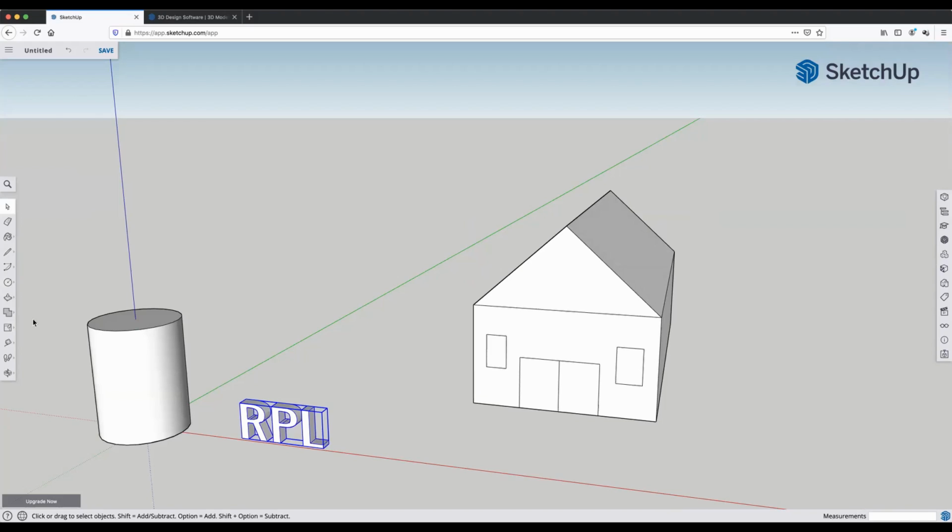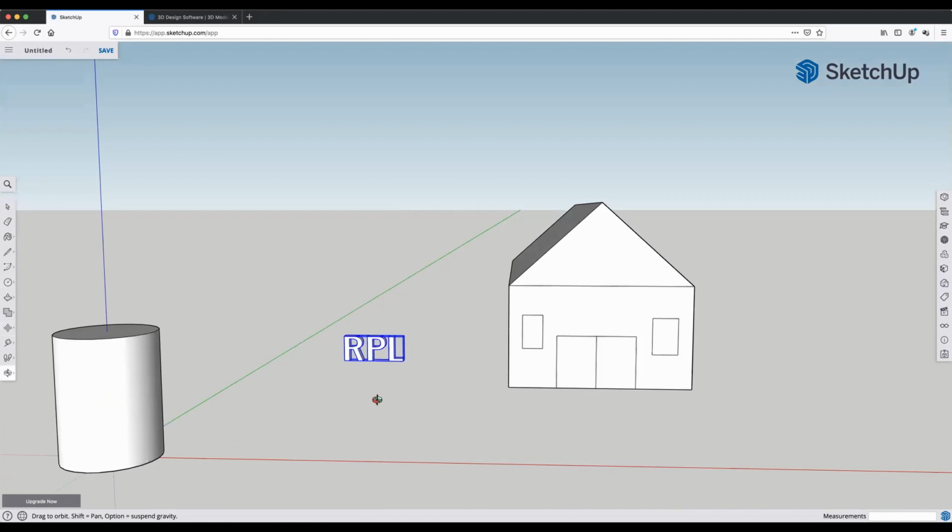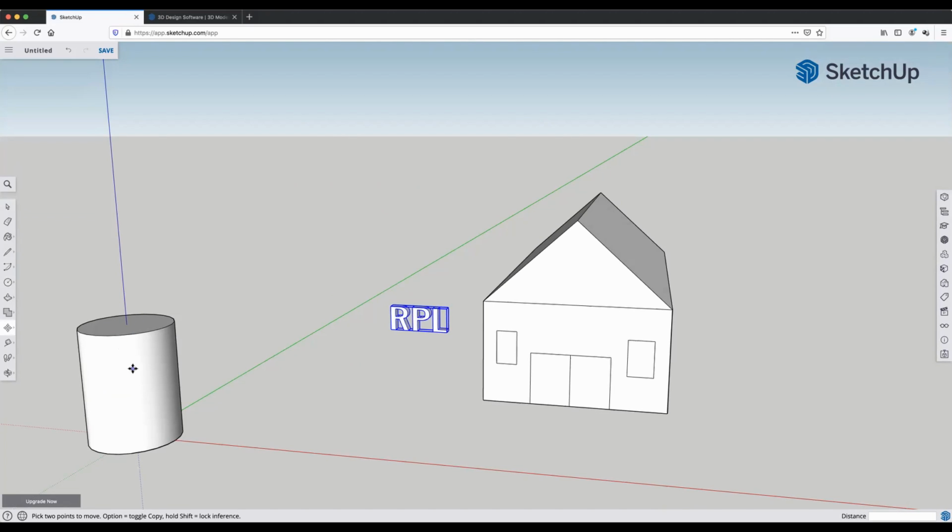Sorry, I'm isolating some of the shapes there. So I'm gonna click on move this back. There we go. And I'm also going to click on the cylinder and move this back so I can show you quickly how to make a cone in SketchUp here.